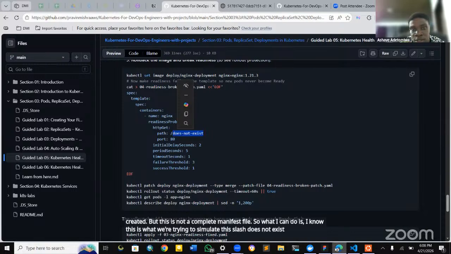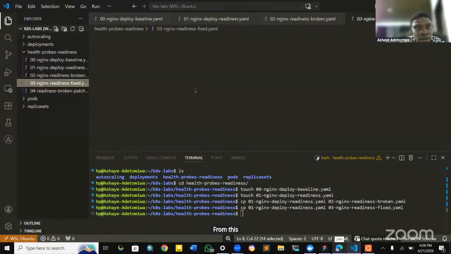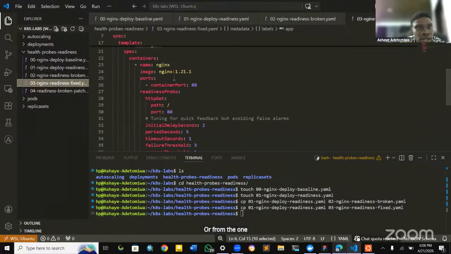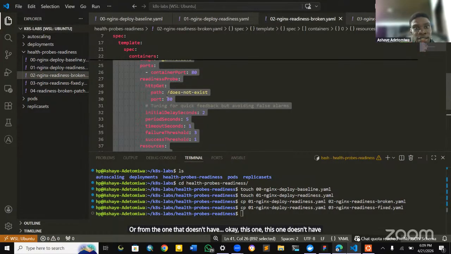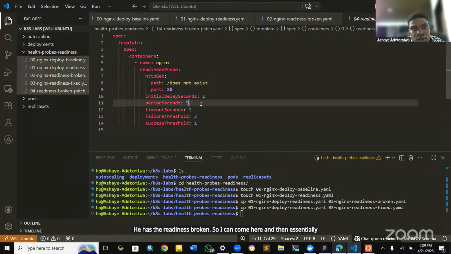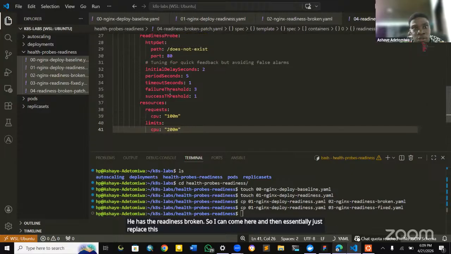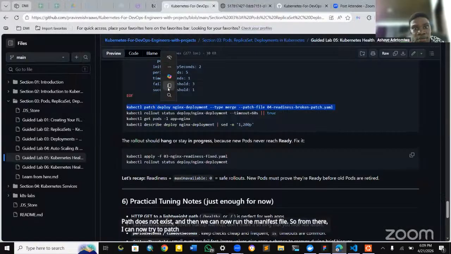So what I can do is come here and pick from this, or from the one that doesn't have it. Okay, this one has the readiness broken. So I can come here and essentially just replace this with this one. Path does not exist, and then we can now run the manifest file. From there, I can try to patch the deployment and see what happens.